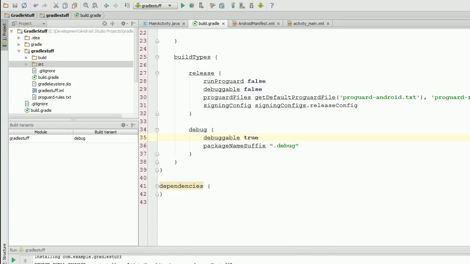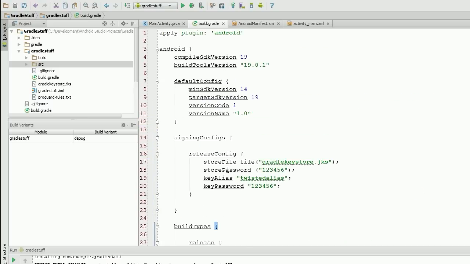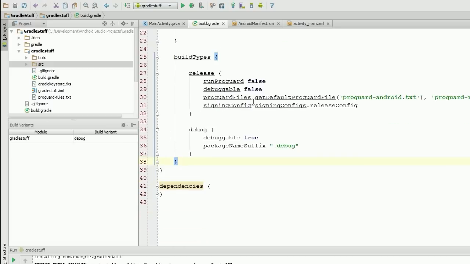Welcome to your next Android Studio Gradle tutorial. In this video we're going to talk about flavors. Now flavors are really cool. Flavors are one of the best things in Gradle. So under our Android section, last time we did our debug and release build types. Now we're going to talk about flavors.